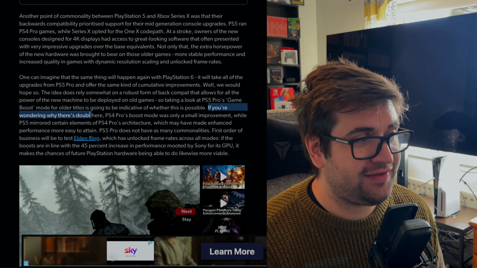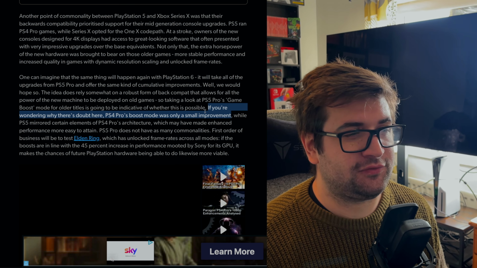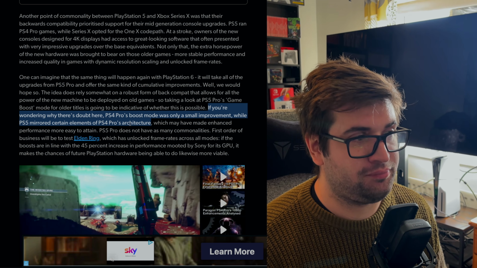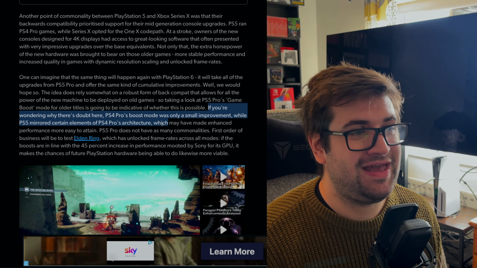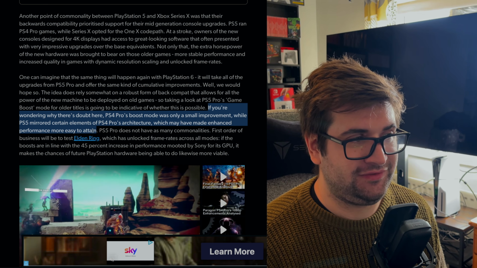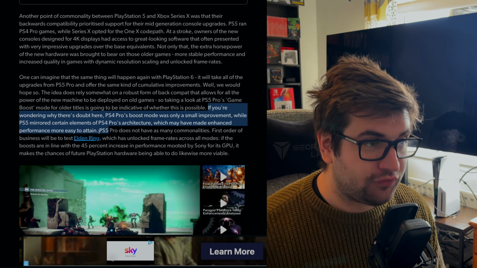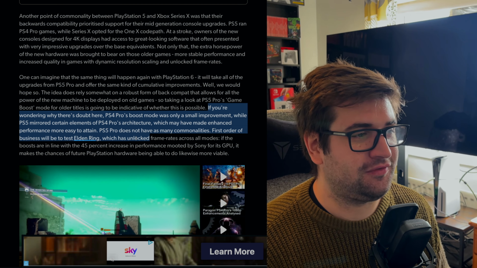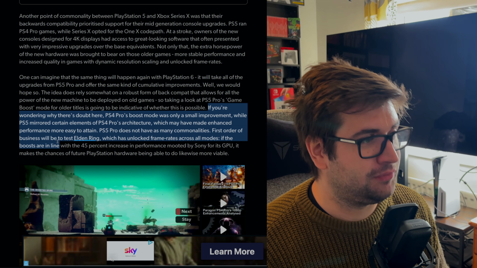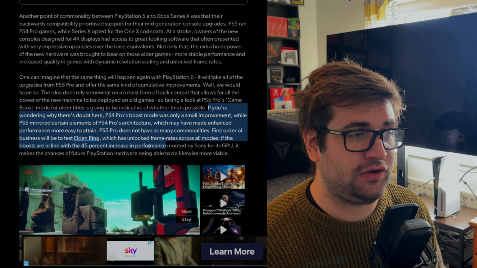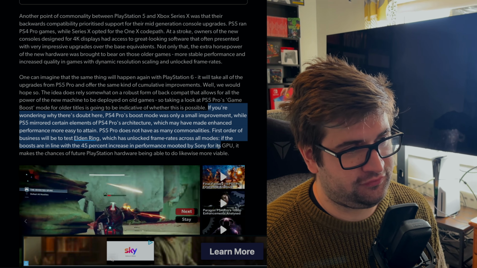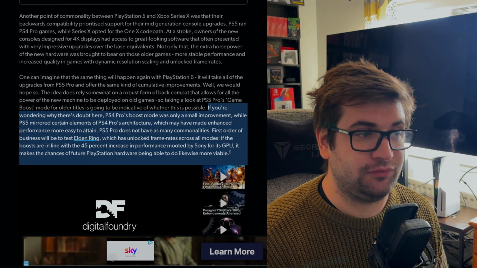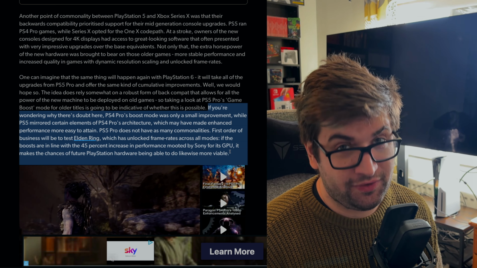If you're wondering why there's doubt here, PS4 Pro's boost mode was only a small improvement, while PS5 mirrored certain elements of PS4 Pro's architecture, which may have made enhanced performance easier to attain. PS5 Pro does not have as many commonalities. First order of business will be to test Elden Ring, which has unlocked frame rates across all modes. If boosts are in line with the 45% increase in performance mooted by Sony for its GPU, it makes the chances of future PlayStation hardware being able to do likewise more viable.